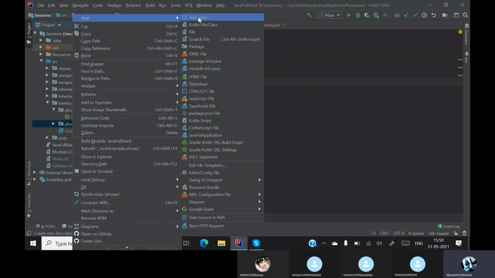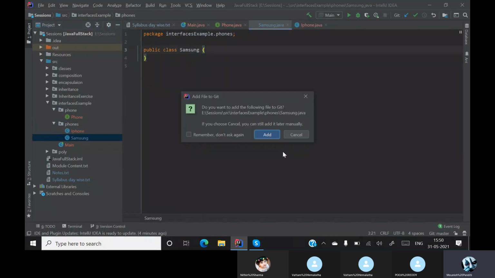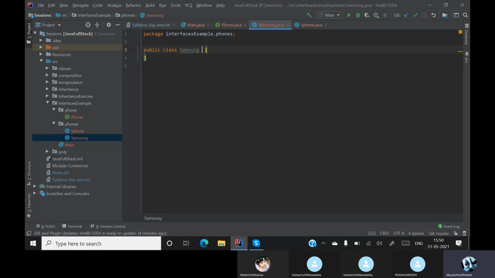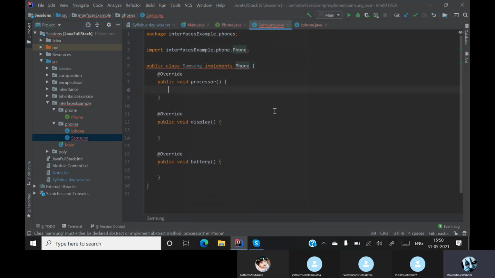Okay, now let me create another class over here. Let's say this class is Samsung. Samsung is also a phone definitely, so it will implement all the features of the phone. Automatically it should implement all the methods of the phone. Samsung is using a Snapdragon 850 processor, it has a display of 6 centimeters, and the battery is a liquid battery.